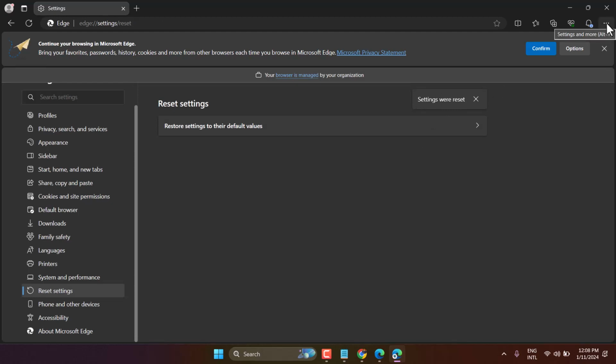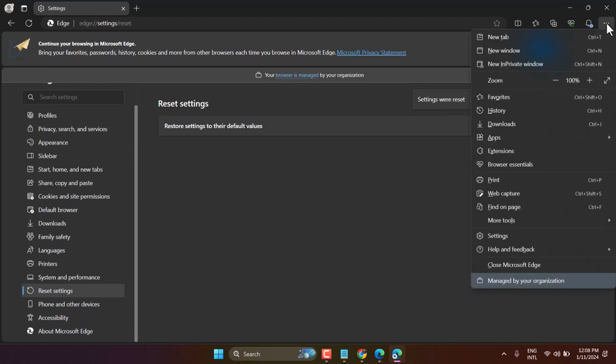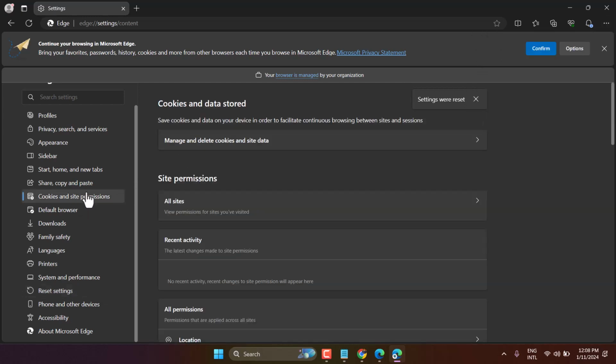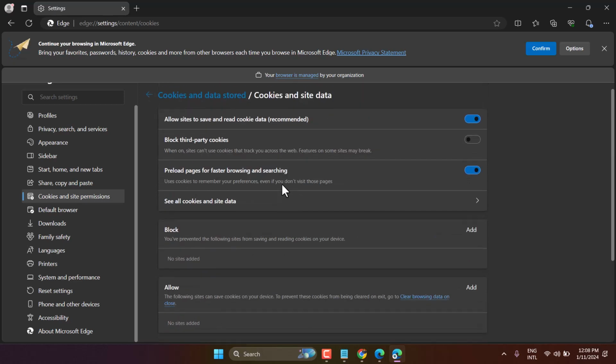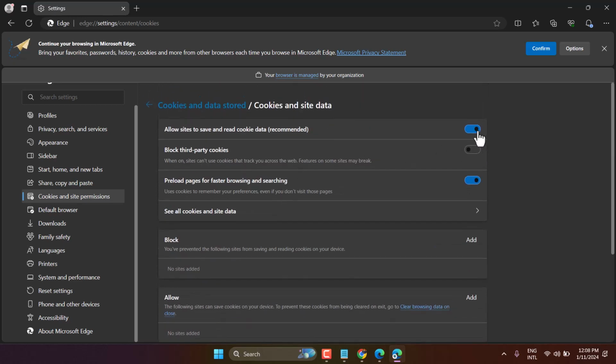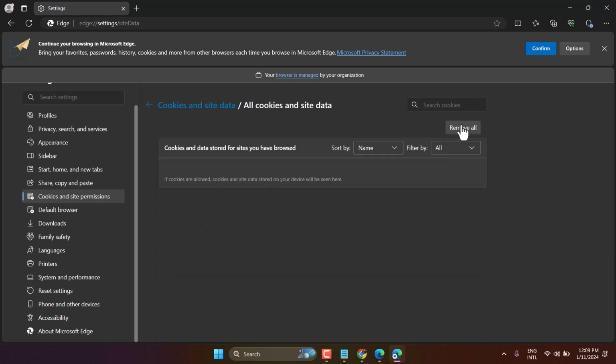To clear cookies and site data, click here, cookies and site permissions. Now click on manage and delete cookies and site data. Here turn on and click on remove.